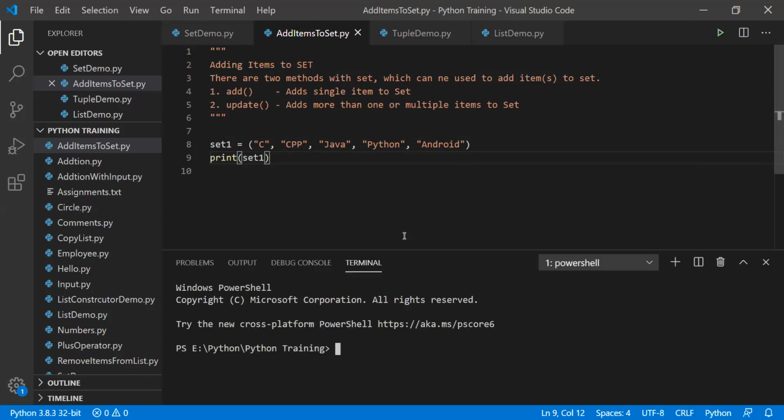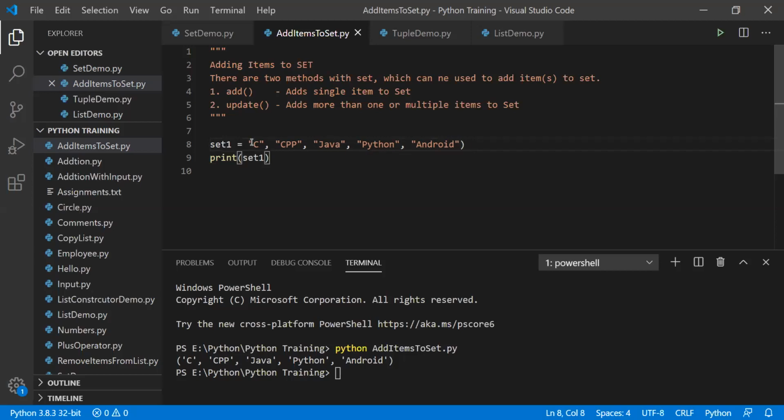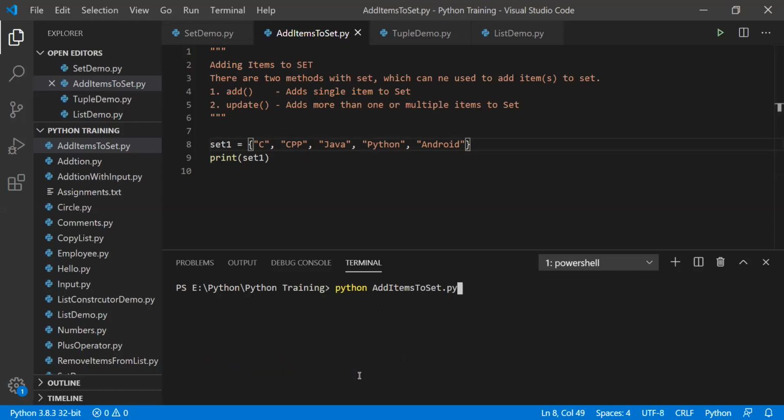Let's say Python add items to set dot py. So it's printing C, CPP, Java, Python, Android. So we have got the set. Okay, sorry, that is completely wrong. That should be in curly braces, complete curly braces. My bad. Now you can see that. Fine, so the set is there now.